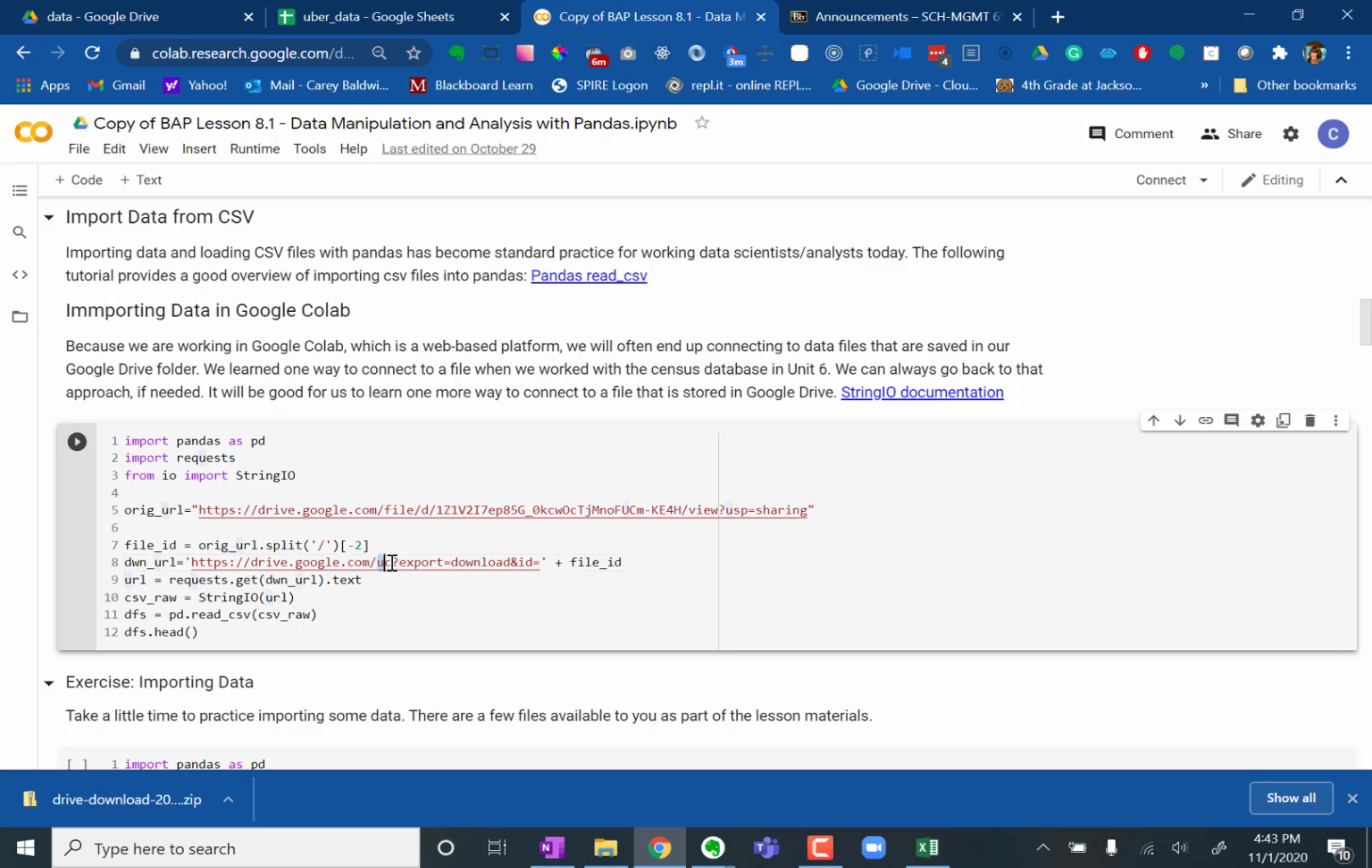I know this is getting very, very detailed, but what we can do is type in another component of the URL which indicates that this should be treated as the version of the data that could be downloaded. And then notice right here I'm adding file ID, which I defined. So all I'm doing then is tacking on this ID that I've pulled from the URL and putting it onto the end of the download URL. Okay, that's a cleaner version of the data.